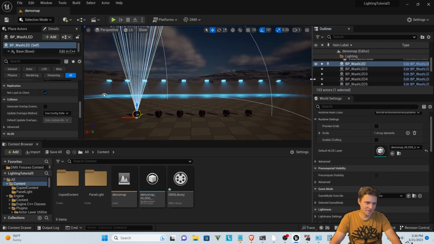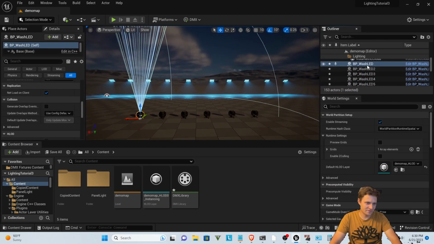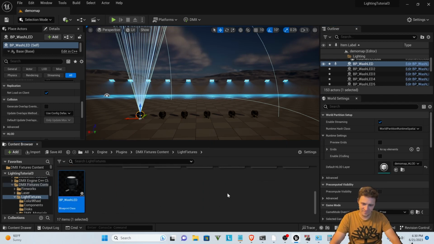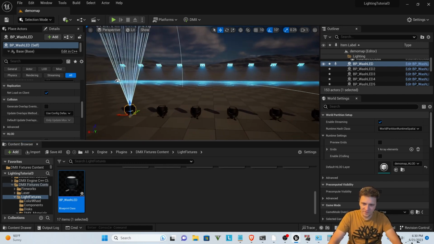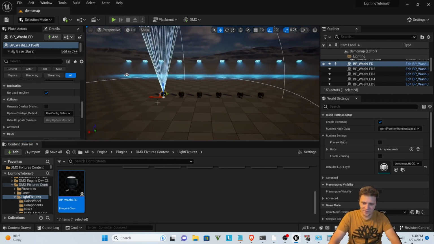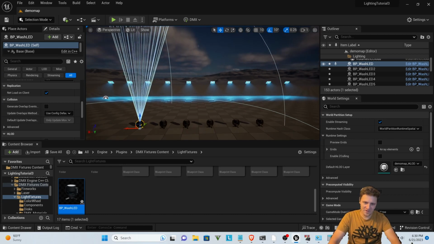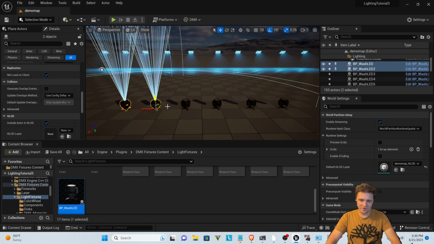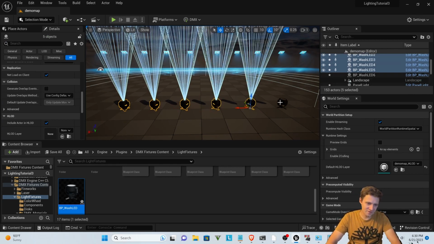You can always find it in the browser and browse to asset. This came from our engine content. Probably because I was in content, I need to be in all. So you search wash LED, and then you can drag this in. I'll show you these more in a little bit, but if you want to use the addressing tool on these, that does work.